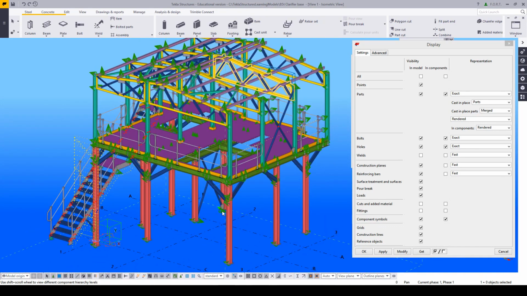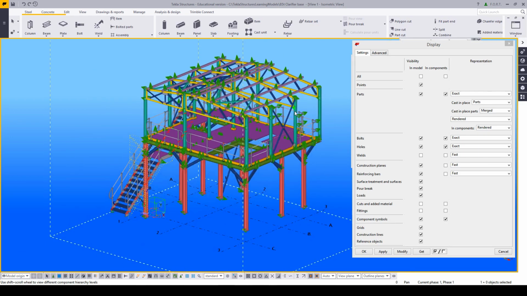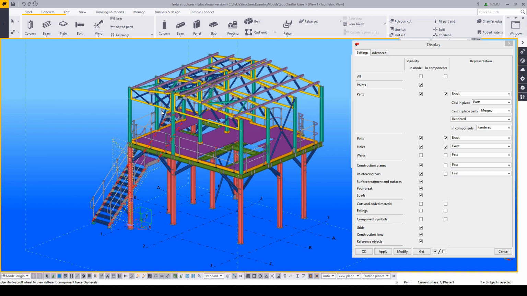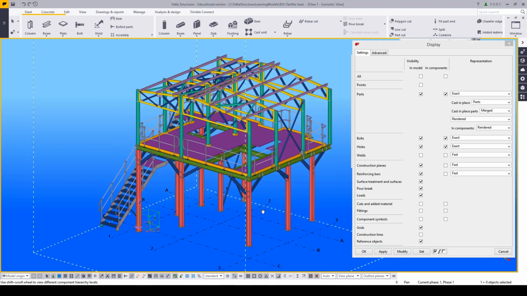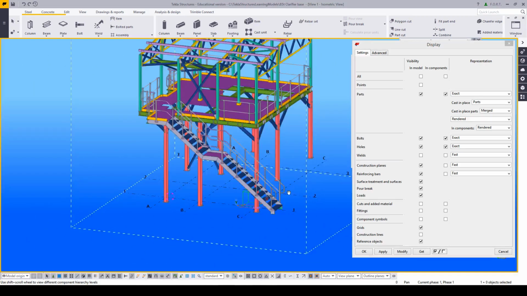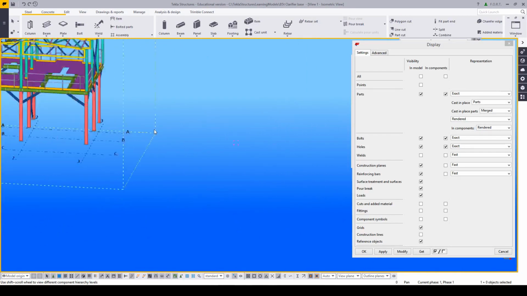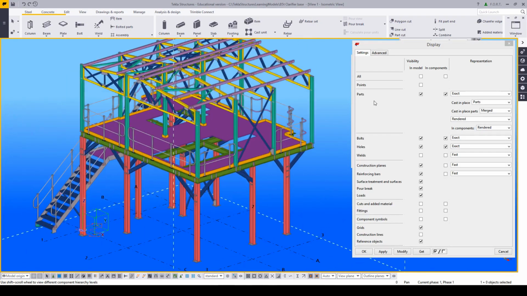After that, stuff like component symbols, great to have there while working, but you can turn them off quite easily with these two ticks. And the same will go for the construction lines as well as points. As you can see, our model is a lot cleaner, a lot clearer, and easier to see what is going on.